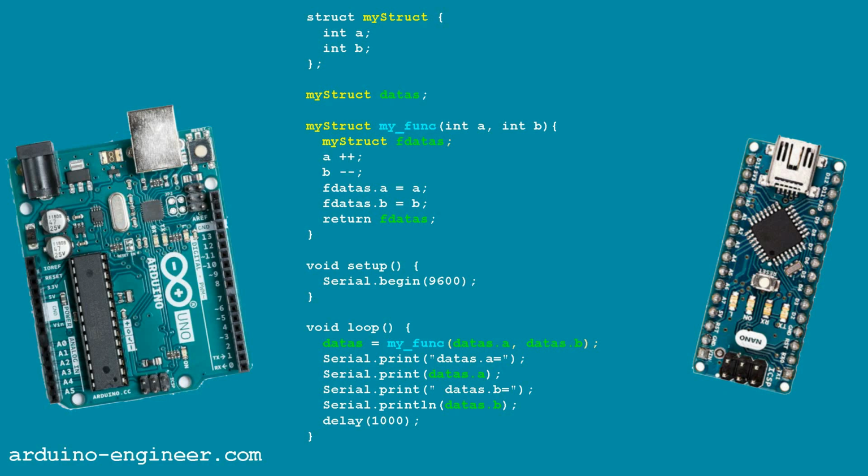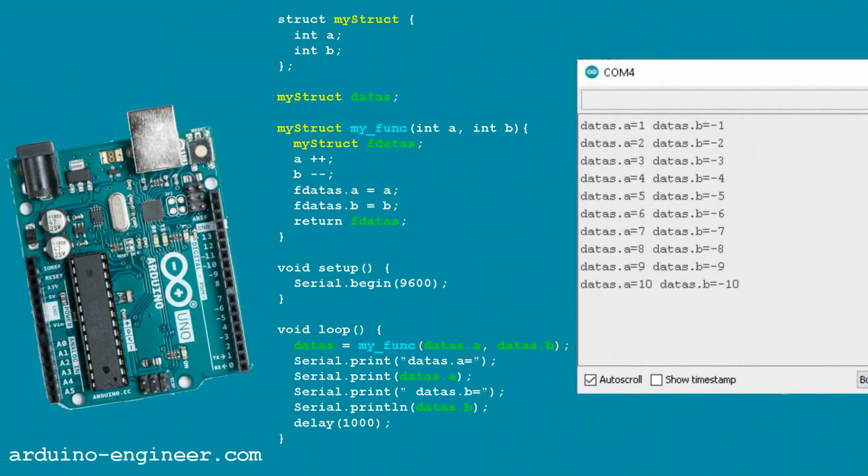The function is also declared with the type myStruct. And in the function itself, you also need to declare a variable of the myStruct type, which will be passed outside through the return operand. The function call is inserted in loop. Here, a function with the type of our structure passes the values of two variables of type integer, packed into a structure. The result of such a sketch is displayed in the port monitor.